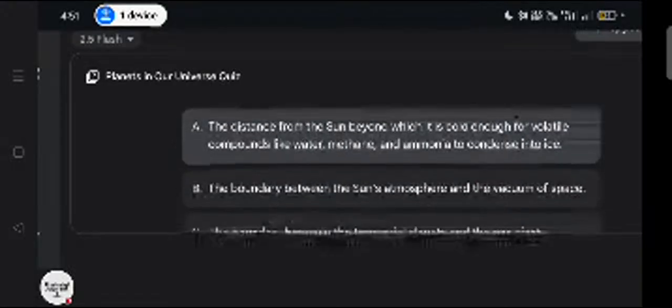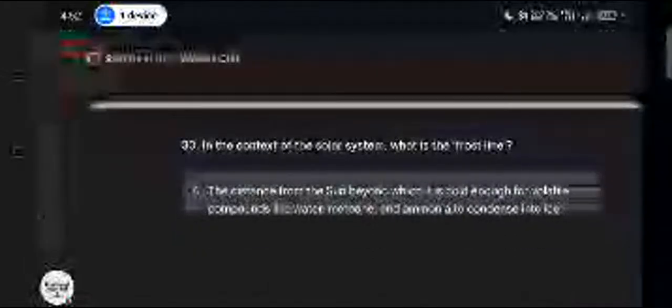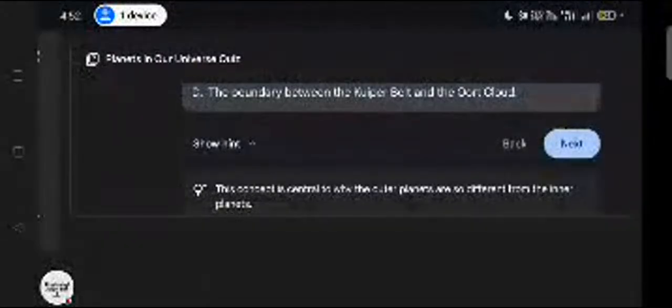The boundary between the Sun's atmosphere and space. The boundary between the terrestrial planets and gas giants. The boundary of the Kuiper belt. The frost line concept is central to why the outer planets are so different from the inner planets. The frost line is the distance from the Sun beyond which cold volatile compounds like water, methane and ammonia condense into ice. It is the boundary between terrestrial planets and gas planets.